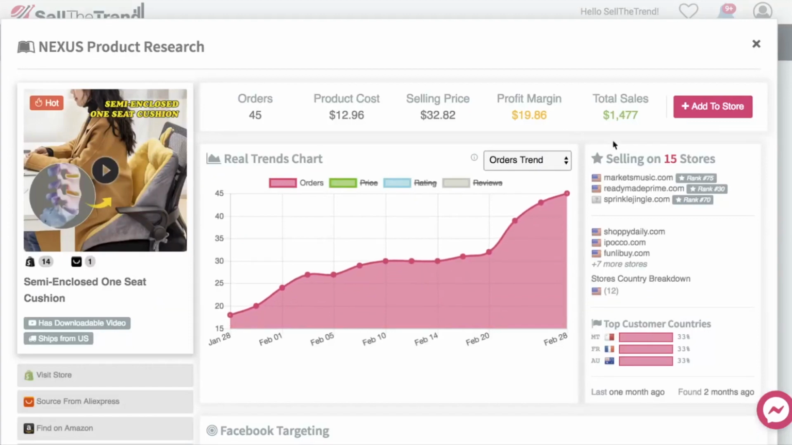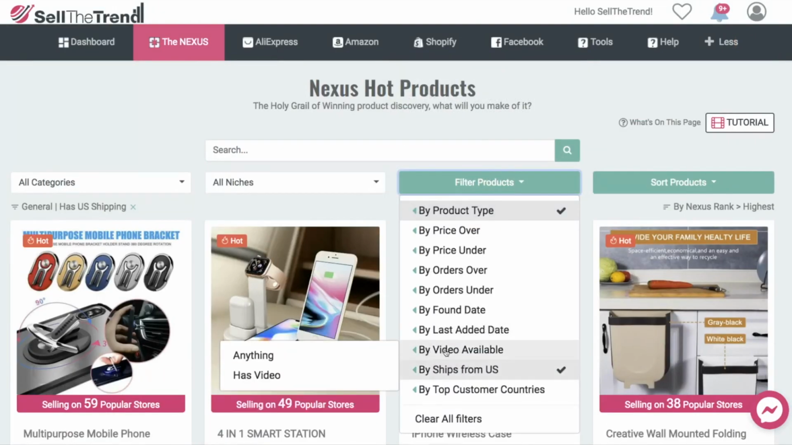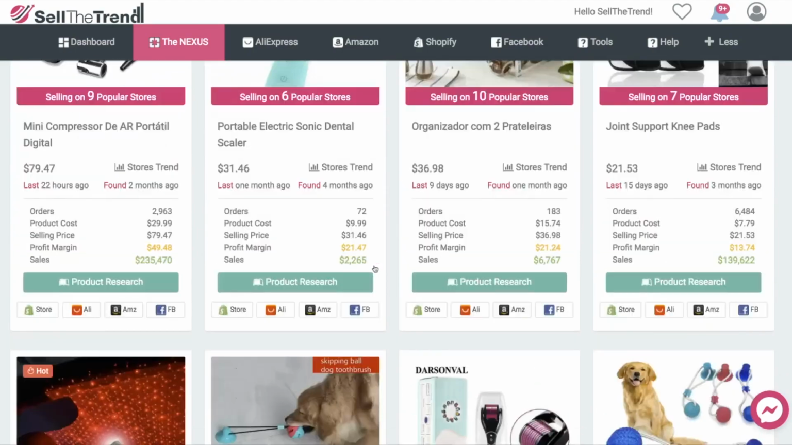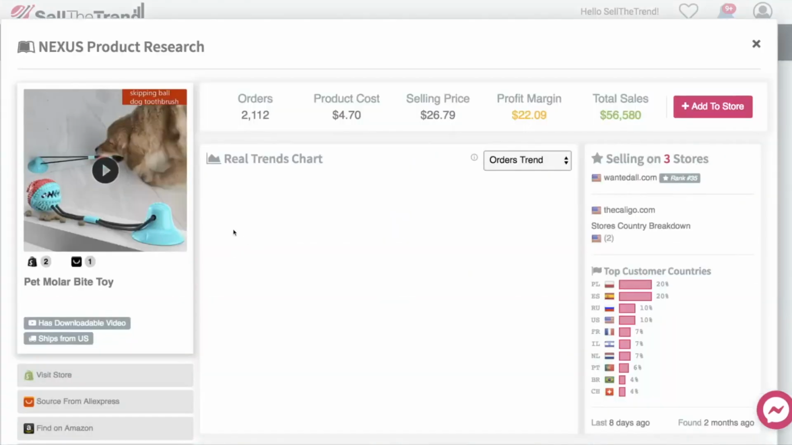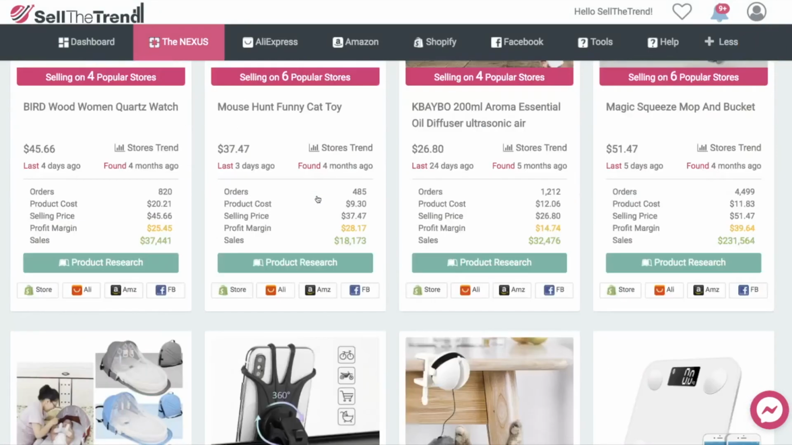And not only can you see now the Nexus products that have USA shipping, but we've also added the ability to filter by video available. So you can quickly check out products that have videos. These products have video available, so you can see it right here. You can click on this button here and be able to check out the video and then download it as well.